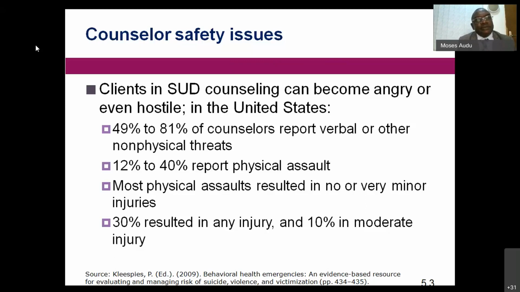This was the United States. But for those of us who work in treatment centers where you don't just do counseling, but you do pharmacotherapy, sometimes the figures might even be higher than this. And so you have to actually watch out and take care of yourself and prevent yourself from getting into harm's way, even as you try to help your clients. So these are statistics from the US.